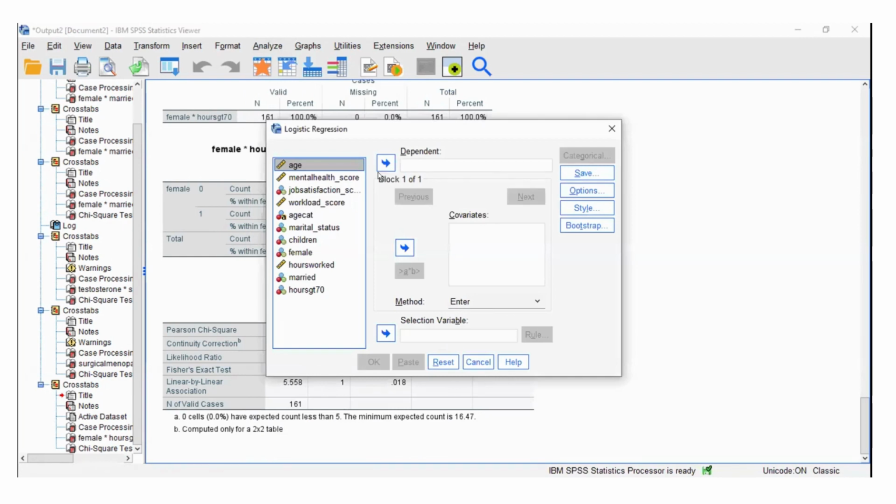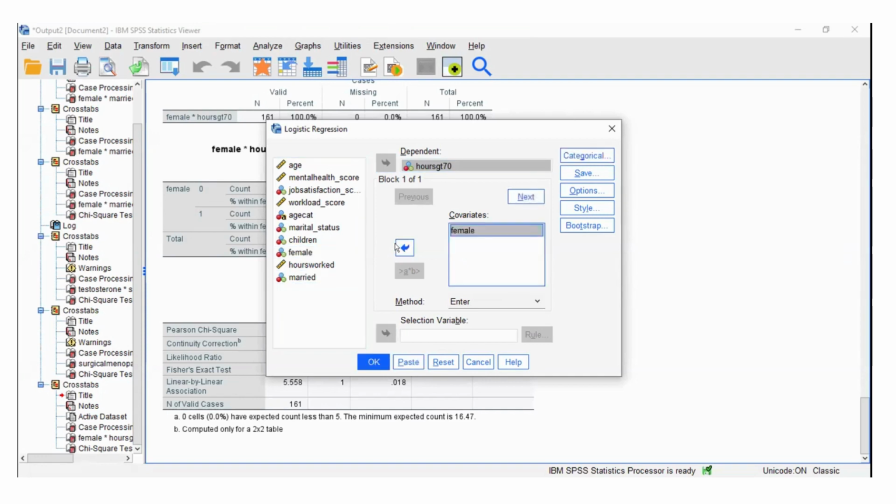Then the dependent variable here is hours worked. Hours 70. Good, 70 hours worked. And the covariate here is female. Do I add other covariates? No. We're just doing one exposure at this point.